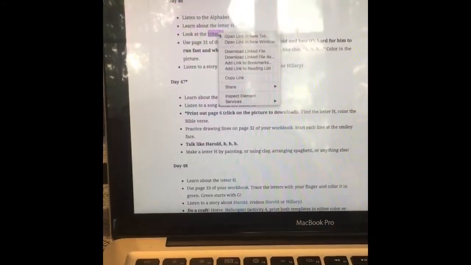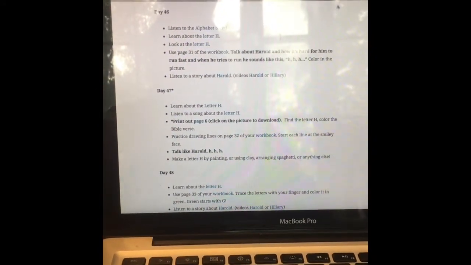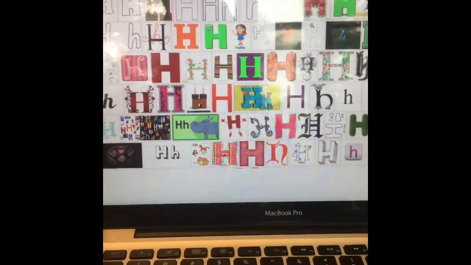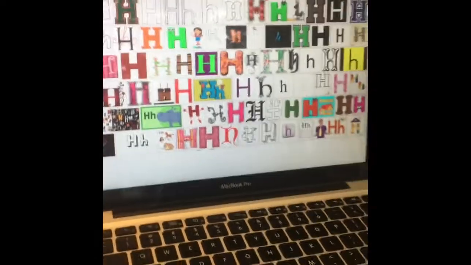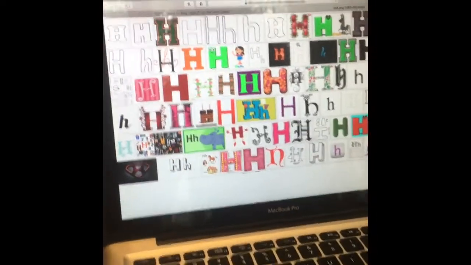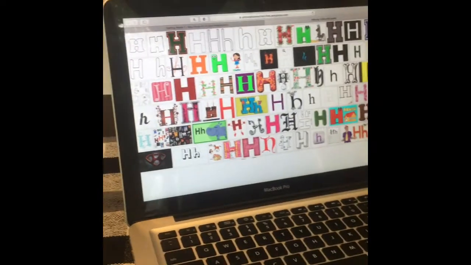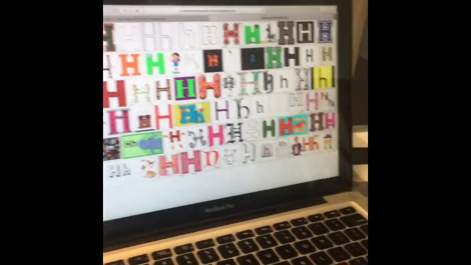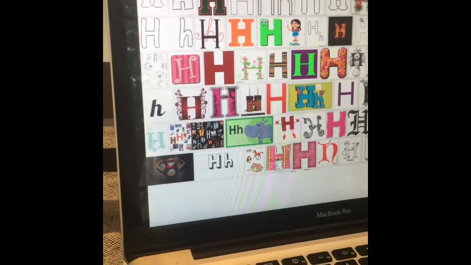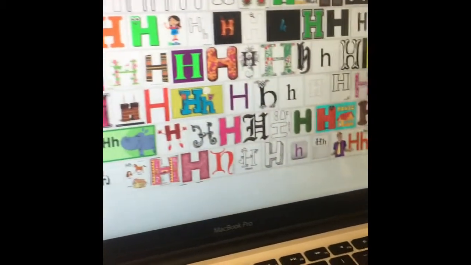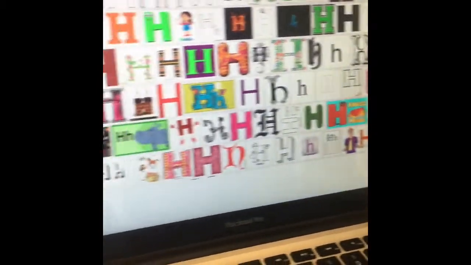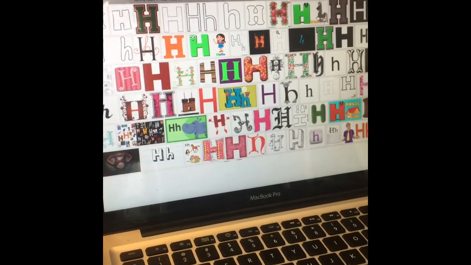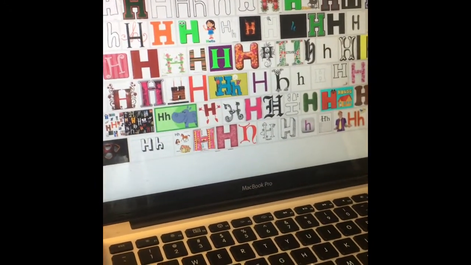The next thing says look at the letter H. And you can print this out, but I only have a black and white printer, so I usually just let her look at it on the screen. And it will show you different forms and fonts and everything of the letter so that they can learn recognition for different styles. And then usually for this I'll say, which one's your favorite?